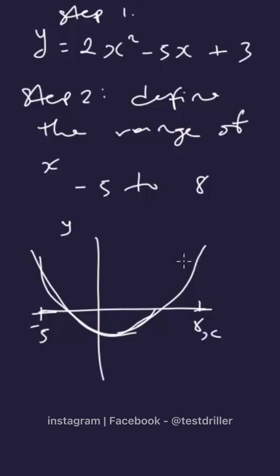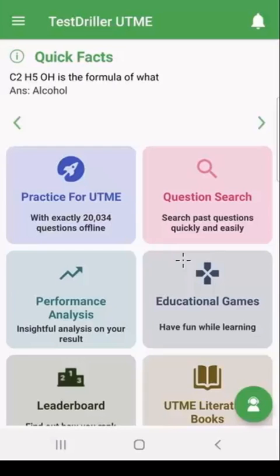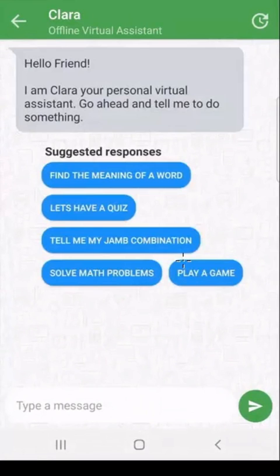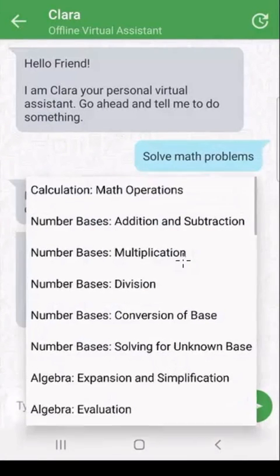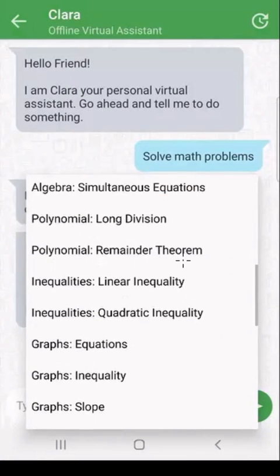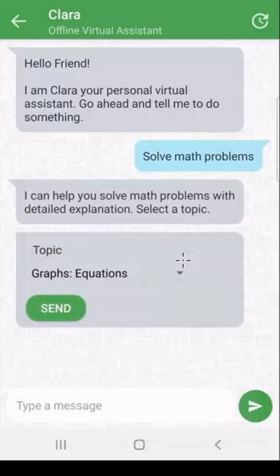Once you've defined those two, the next thing is to type it out in the Testdriller app. So let's check how we can specify it in the app. Here is the Testdriller app. I'm going to go right into the chatbot. On the chatbot, I'm going to select solve math problems. The next thing is to pick the topic, which is under graphs and equations. Then you click on send.